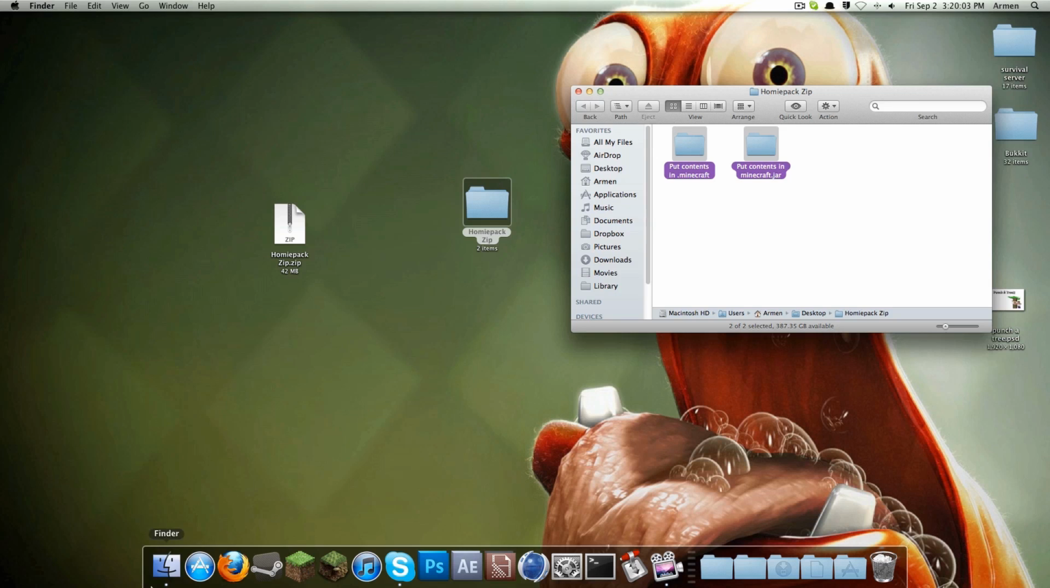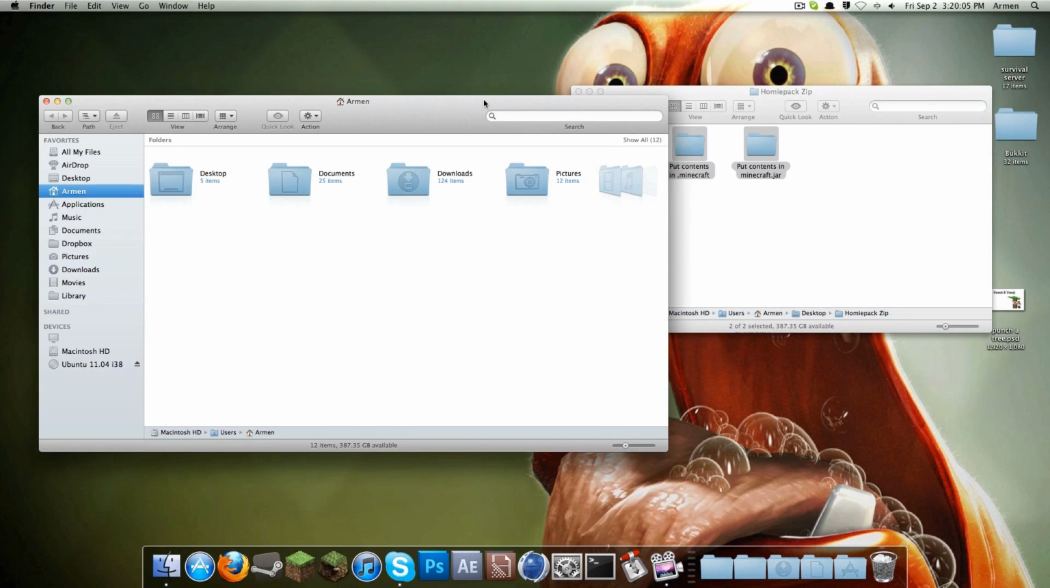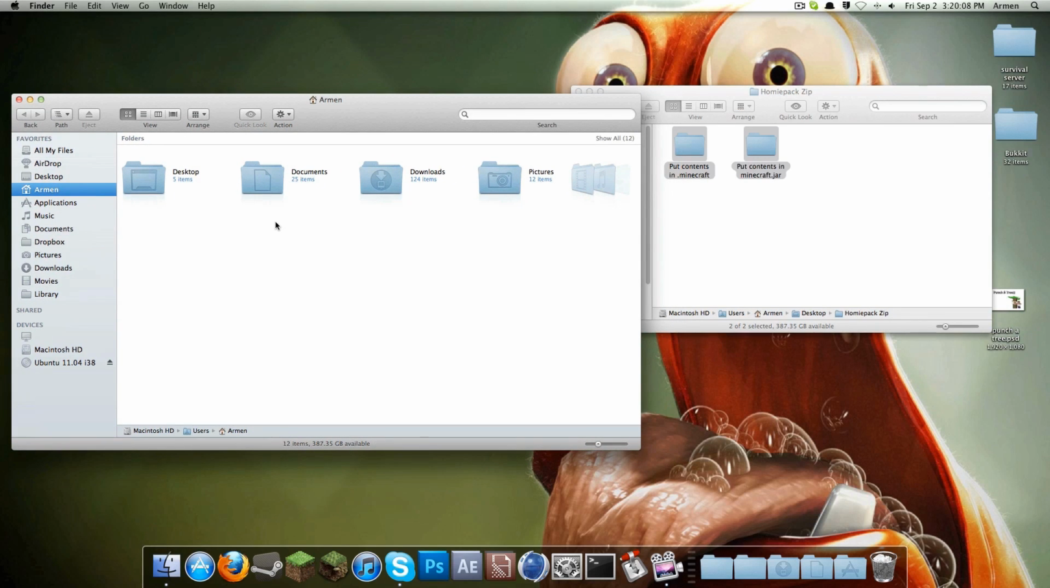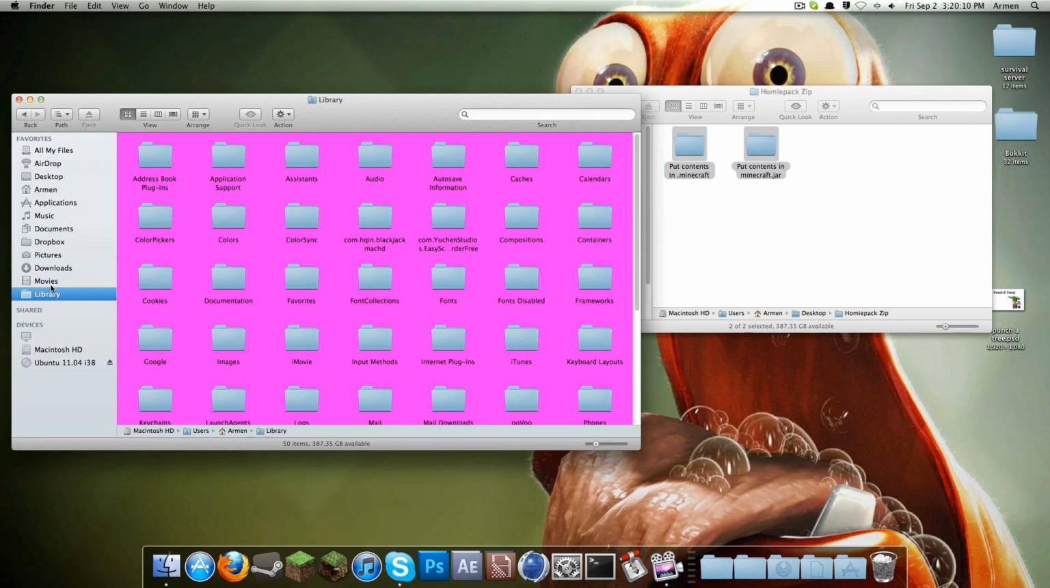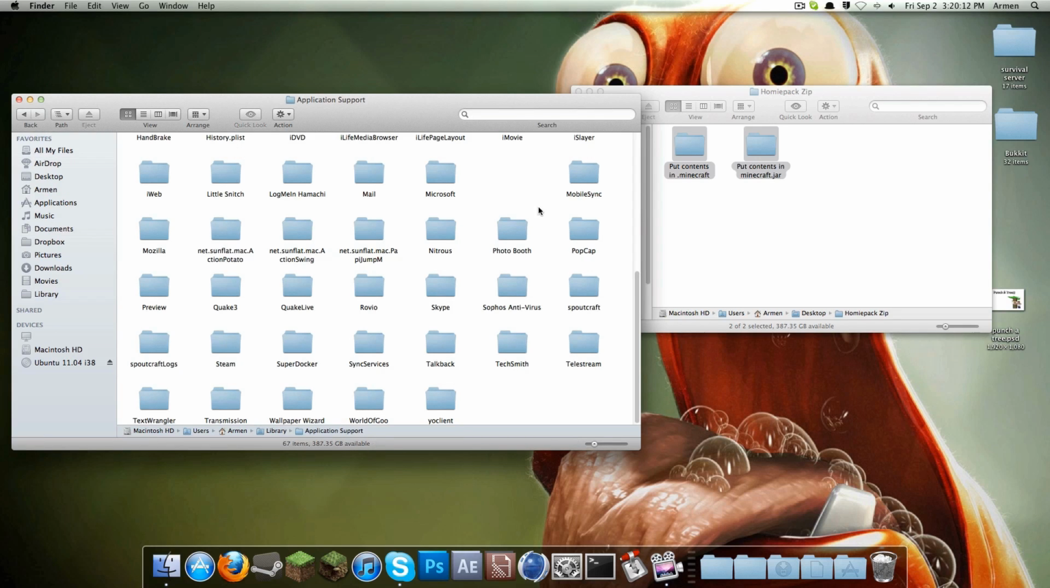Next, you want to make a new Minecraft folder, which I already did, and I tried it out, and yes, it does work. So you want to go to your library, application support, and yes, I do love pink. So, I don't have the Minecraft folder, so we're going to make it right now.